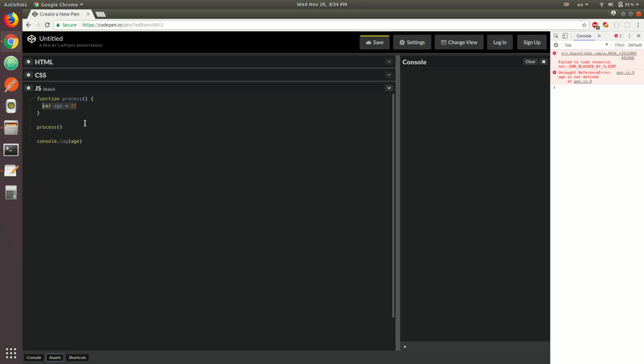So when we talk about function scope, we mean that everything that's defined within a function, in this case the process function, meaning within the curly braces, is only accessible from within that function. So you can't access, let's say, the variable age from outside the process function. So this is as far as scope goes.